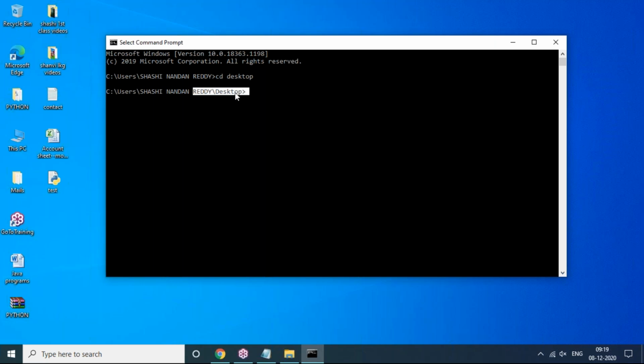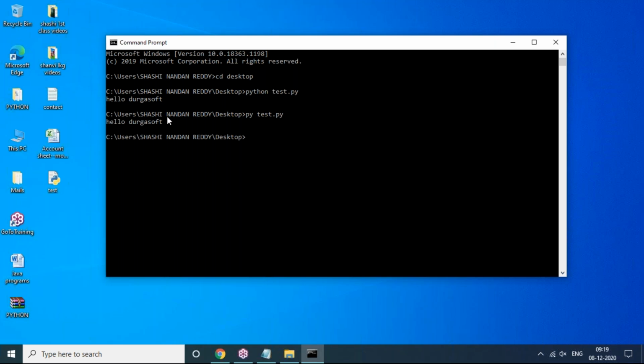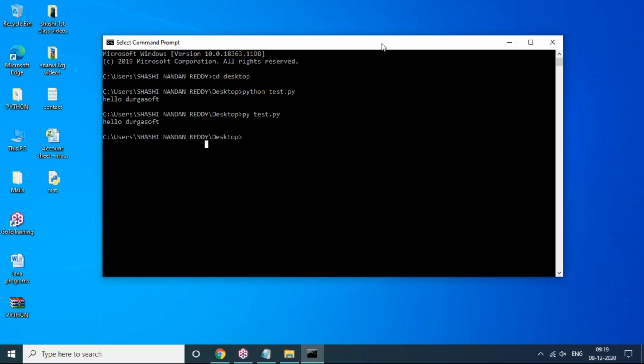Once we move to the desktop, if you want to run Python code, you have to pass the command python space, and your file name is test.py. Then press enter. Then automatically you get the output clearly, hello durgasoft. And you can see there is another option also. No need to type python completely. You just simply type py space test.py, then enter. So you got the output, hello durgasoft. So this is another way to execute a program through the command prompt.